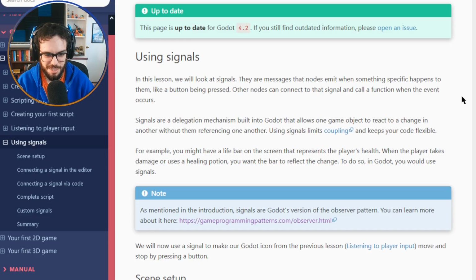Signals are a delegation mechanism built into Godot that allows one game object to react to a change in another without them referencing one another. Using signals limits coupling and keeps your code flexible. Okay, that's really cool.